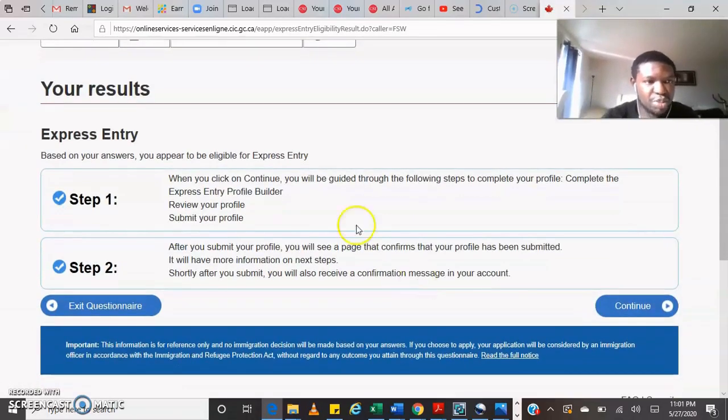Okay, so it tells me based on my answers, I appear to be eligible for Express Entry. Step one, when you click on continue, you'll be guided through the following steps to complete your profile: complete the Express Entry profile builder, review your profile, submit your profile. After you submit your profile, you'll see a page that confirms that your profile has been submitted. It will have more information and next steps. Shortly after you submit, you will also receive a confirmation message in your account. Now, I don't want to press continue.